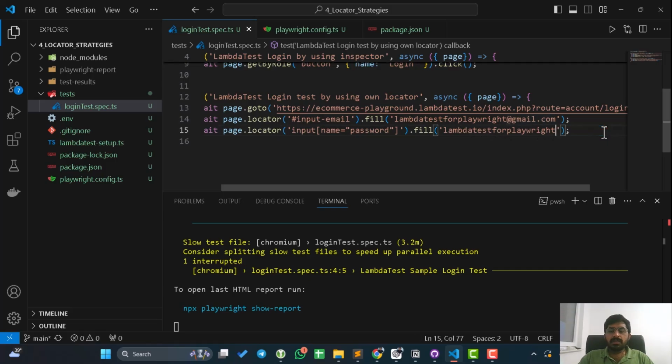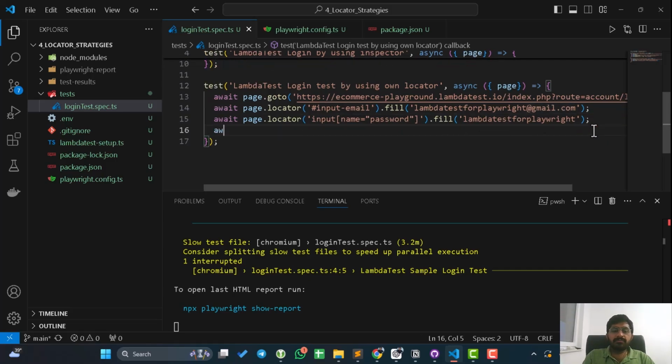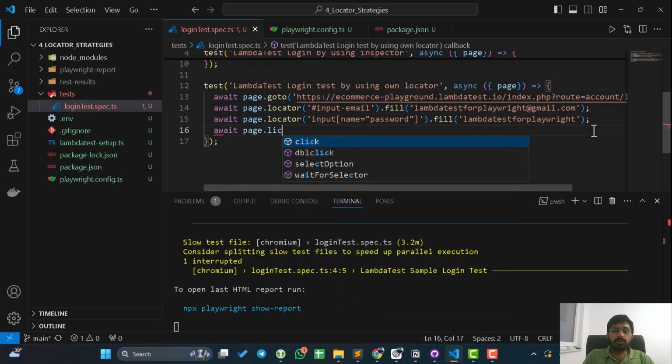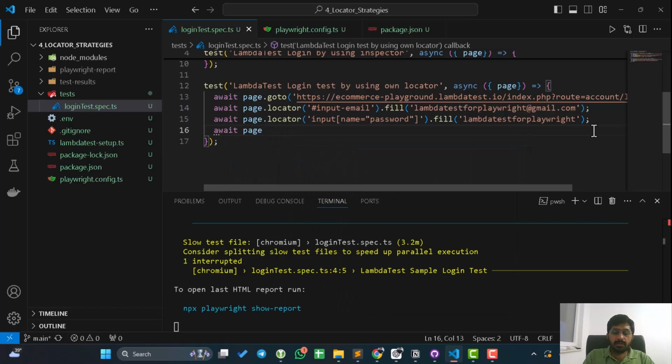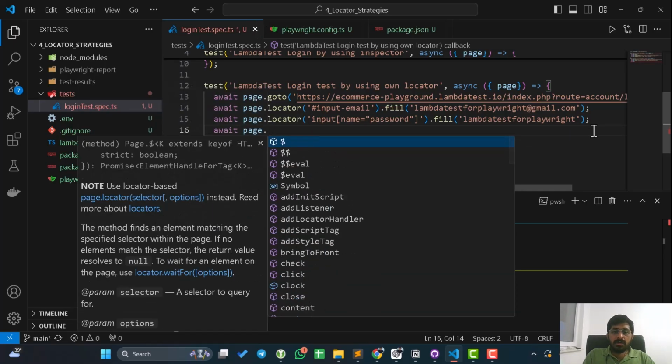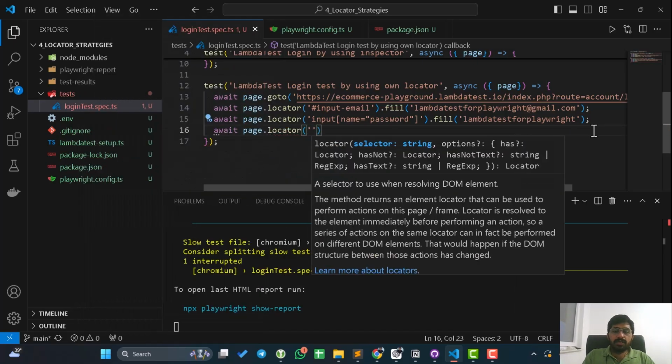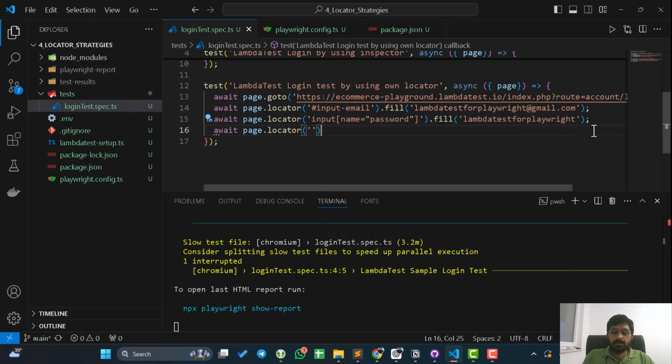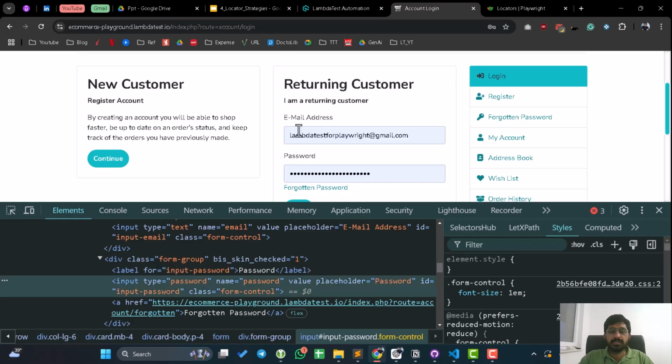That's it. Now the last thing is I have to click on login. So await page dot locator, and I have to click on the login. So let me type dot click. Now what I'm basically going to do is inspect the login button.